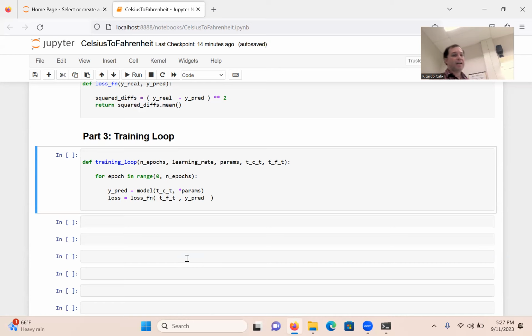Okay, so let's define the training loop. Basically, we've got n epochs. We need to define that parameter. In the past, I think I was playing with the learning rate, but here we're just going to give it the optimizer. So I'm going to do optimizer. That's something we need to define.